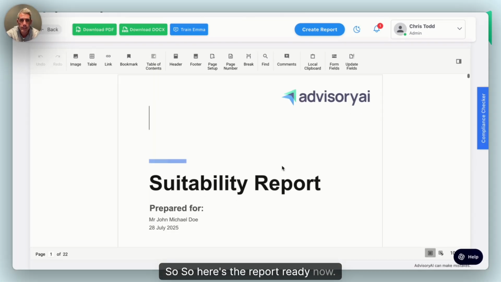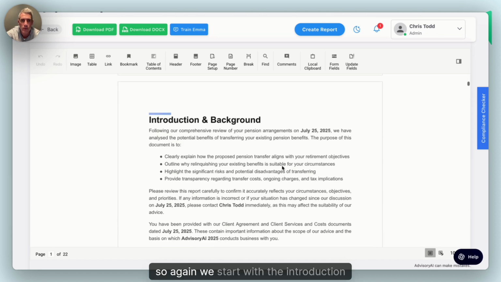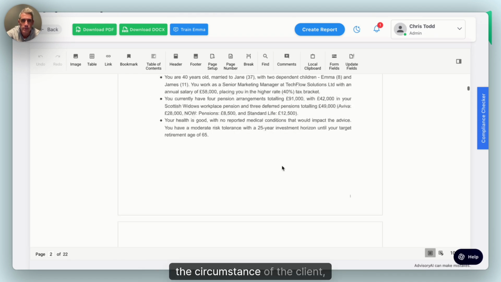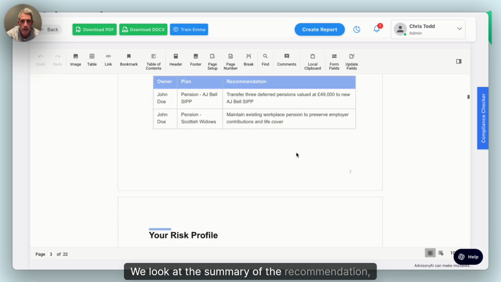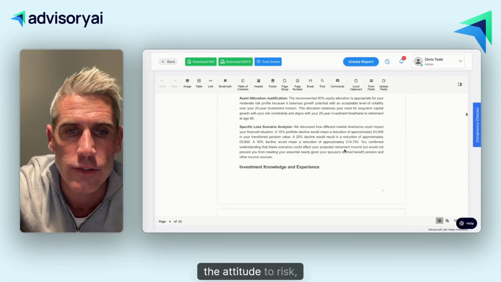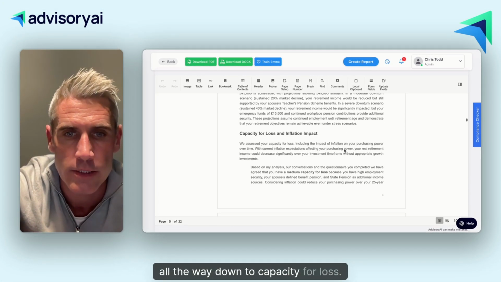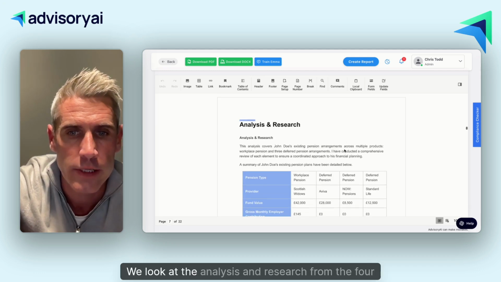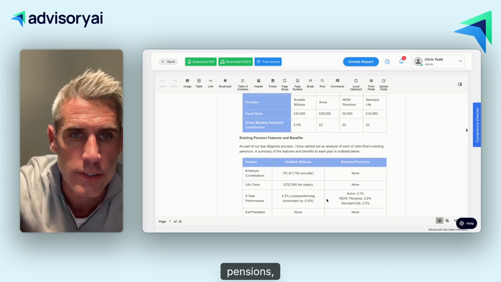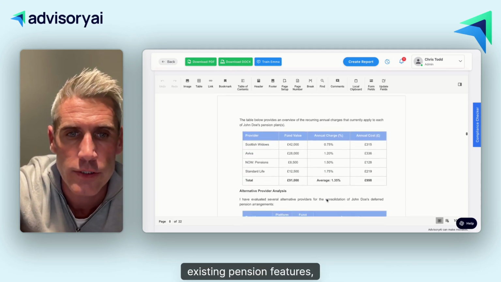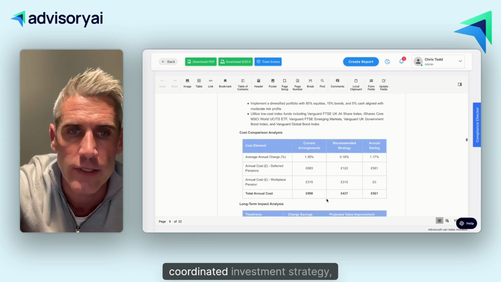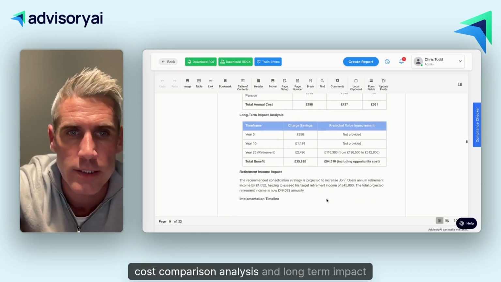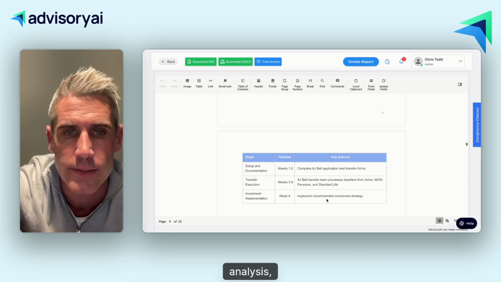So here's the report ready now. So again, we start with the introduction and background, the circumstance of the client, the needs and objectives. We look at the summary of the recommendation, the risk profile, the attitude to risk, all the way down to capacity for loss. We look at the analysis and research on the 4 pensions, existing pension features, pension charges, alternative provider analysis, coordinated investment strategy, cost comparison analysis, and long-term impact analysis.